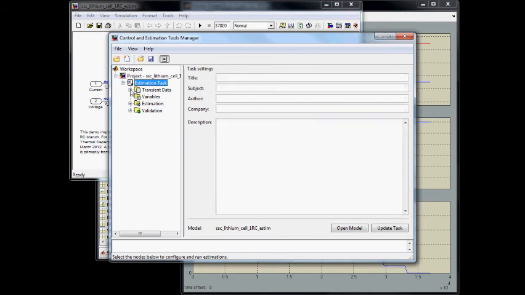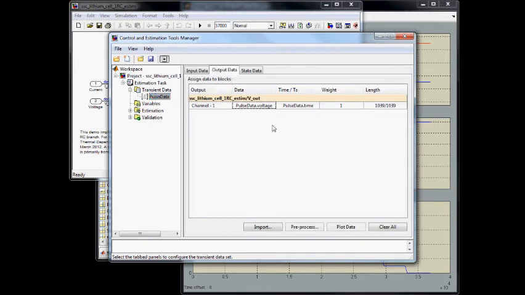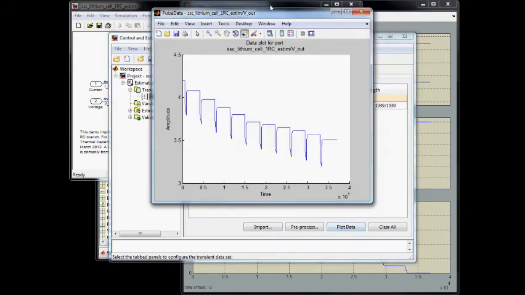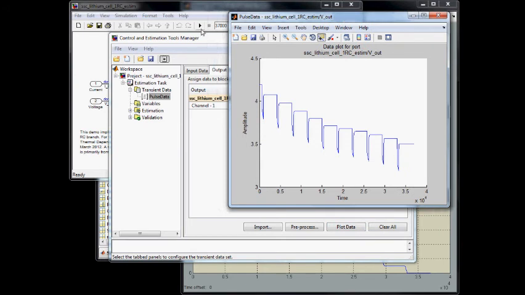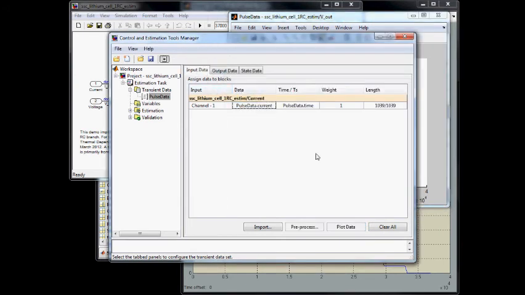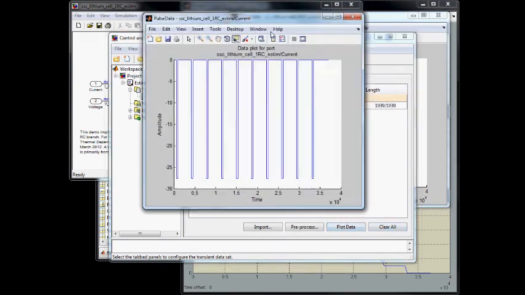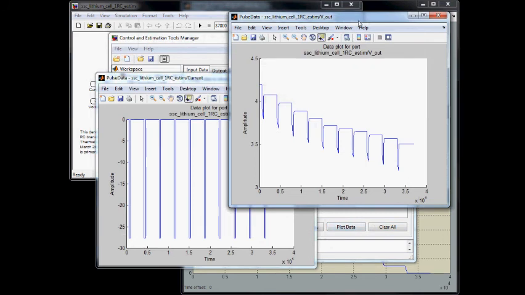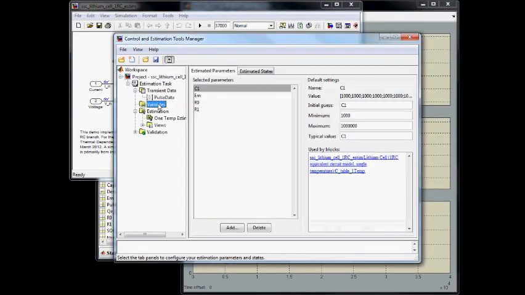Here's my saved estimation task. I've previously loaded in a transient data set to this tool. Here's the voltage plot, and here's the current plot. Here I've set up the variables that I want to tune. Each of these has initial guesses and constraints that I've set, indicating the valid range of values for each.